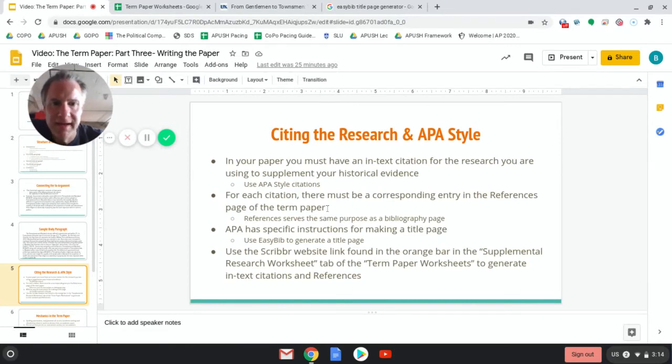Now, you also need to have a corresponding entry. So everything that's listed in your in-text citation, everything in parentheses, has to have an entry in your references page. We call it APA style, American Psychological Association. That's the style that governs the writing of our paper. They don't have a bibliography or a works cited page. They call it references. It appears at the end of your paper, and it's a list of all your sources in alphabetical order. Super important.